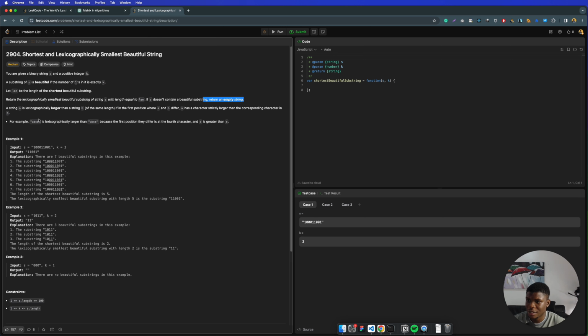A string A is lexicographically larger than a string B if the first position where A and B differ, A has a character strictly larger than the corresponding character in B. Okay, ABCD is lexicographically larger than ABCC because the first position they differ is the fourth character, and D is greater than C.